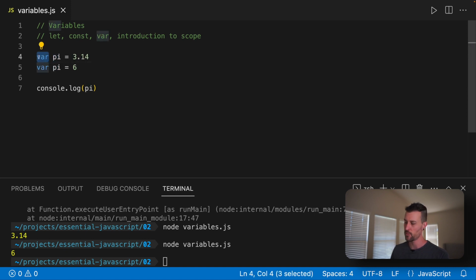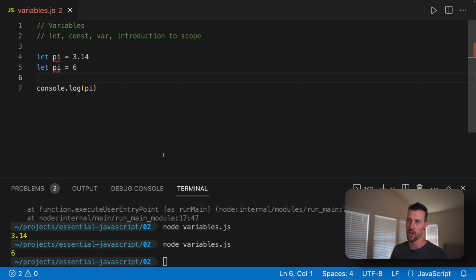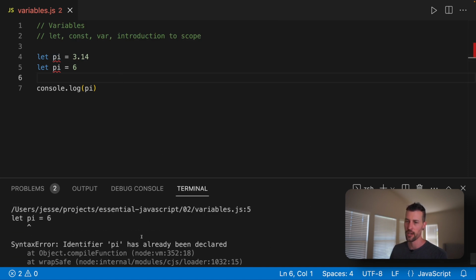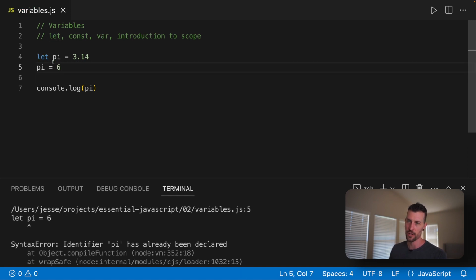If I were to try this with let, you see I get these red squiggly lines here. It's already telling me that there's going to be a problem. So if I run that code and I look for the error: identifier pi has already been declared. So using let alone will give us protection. It'll give us some more safety in our code and prevent certain types of errors and certain types of bugs. So this is really helpful. Now I can always remove the let and reassign it. So in this case, if it was pi, I'd just probably want to use const.